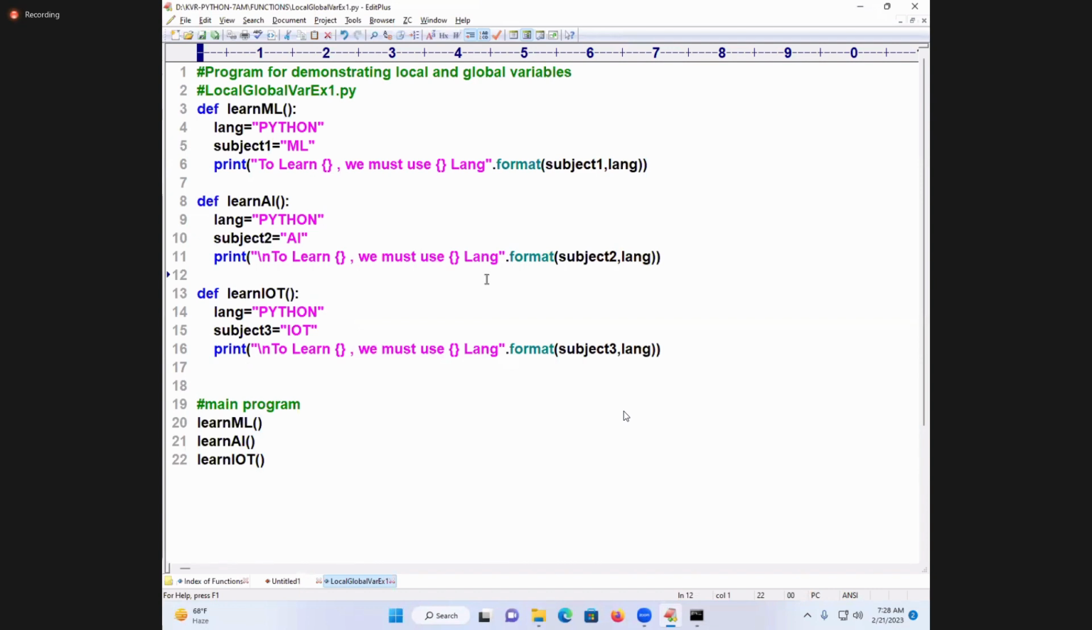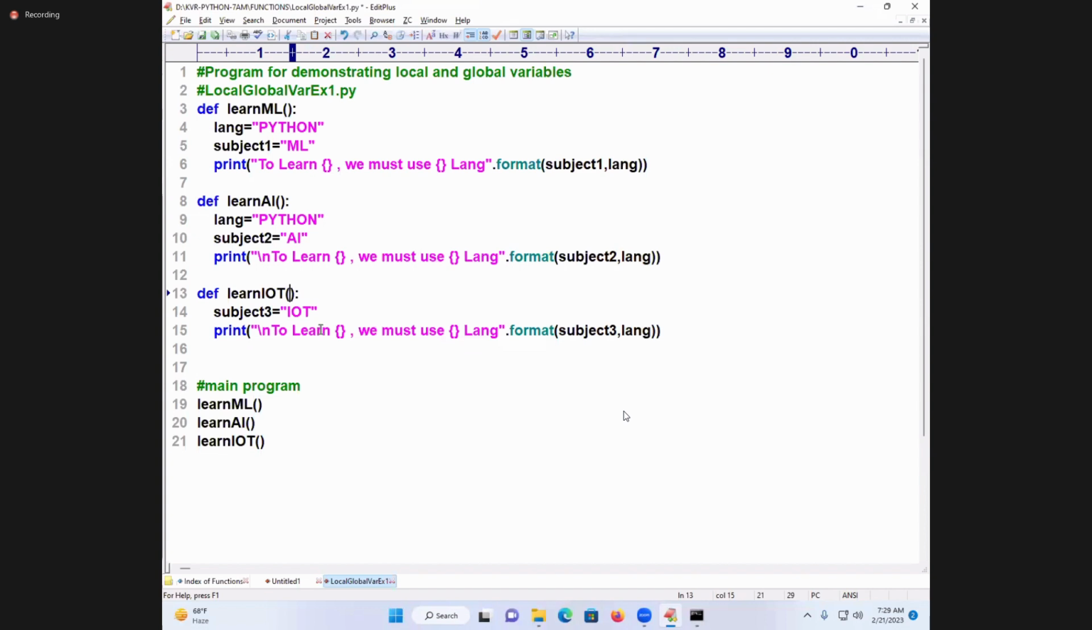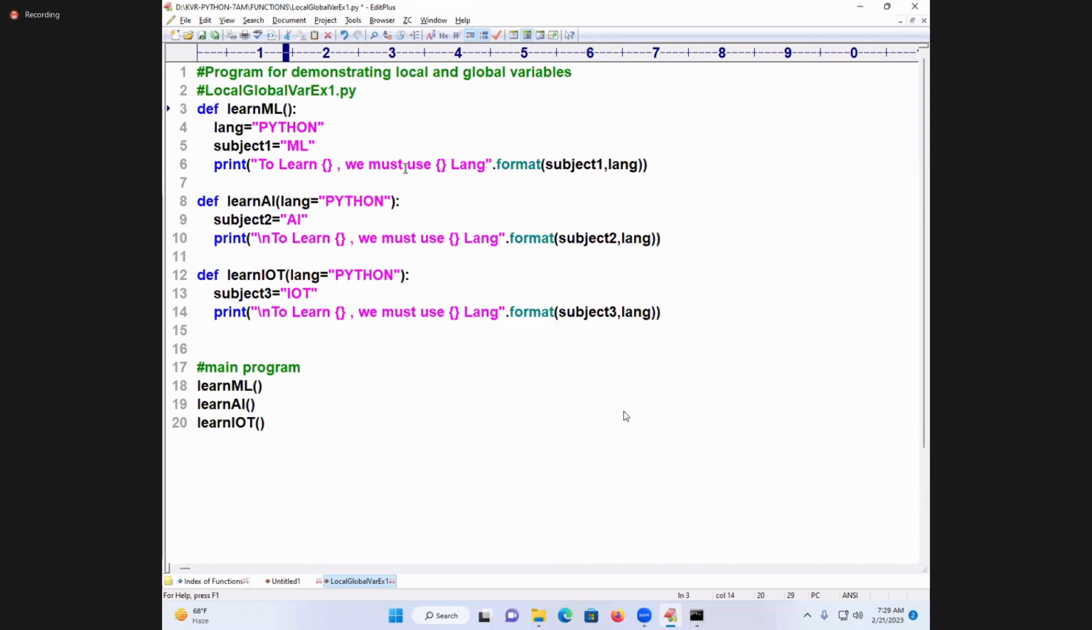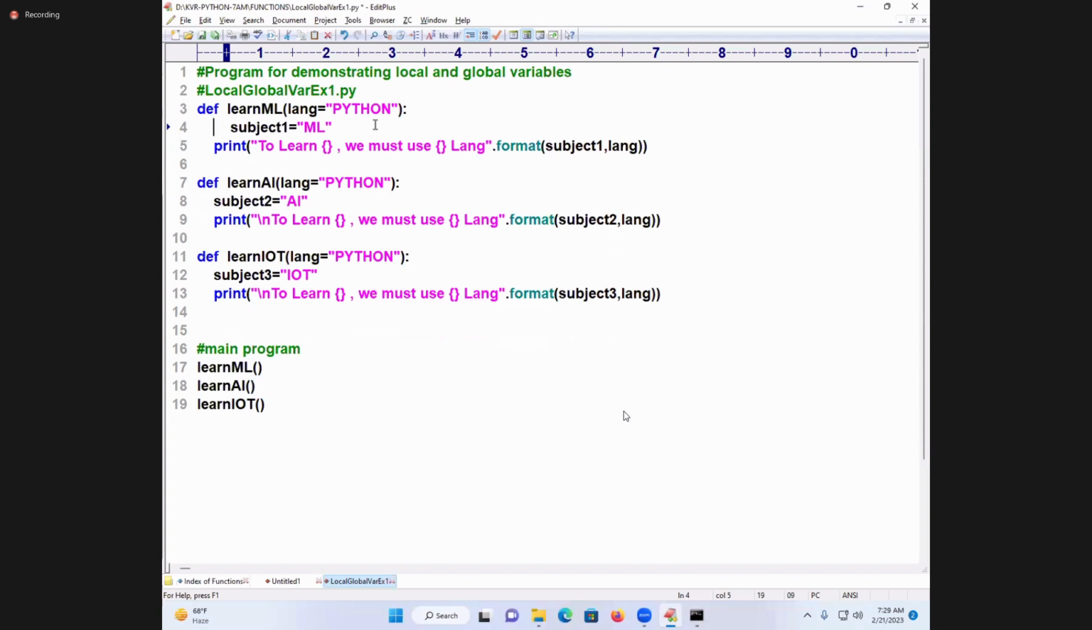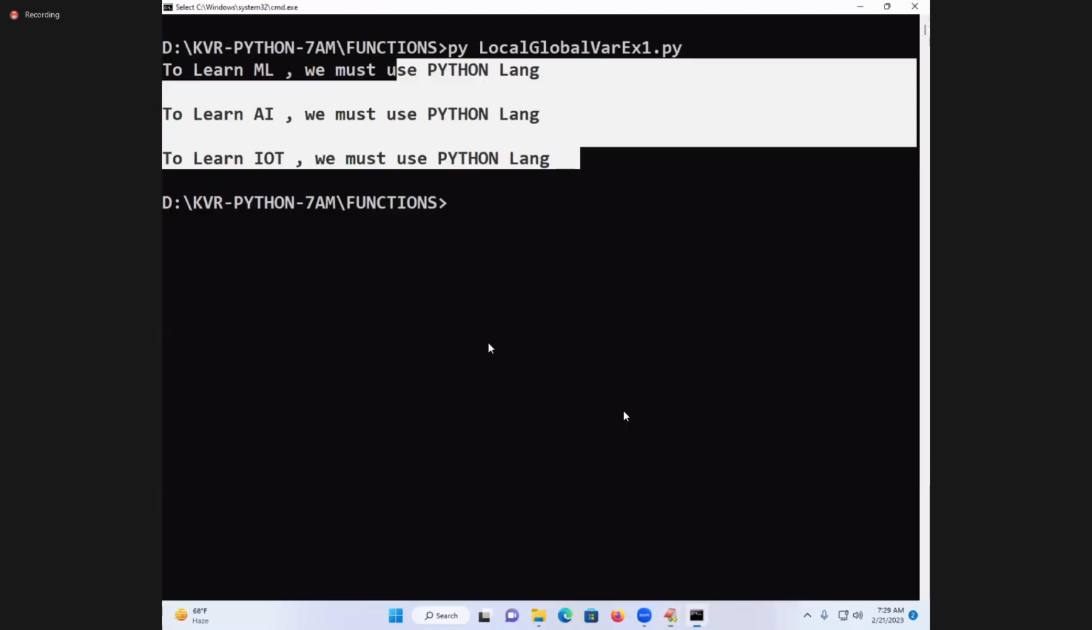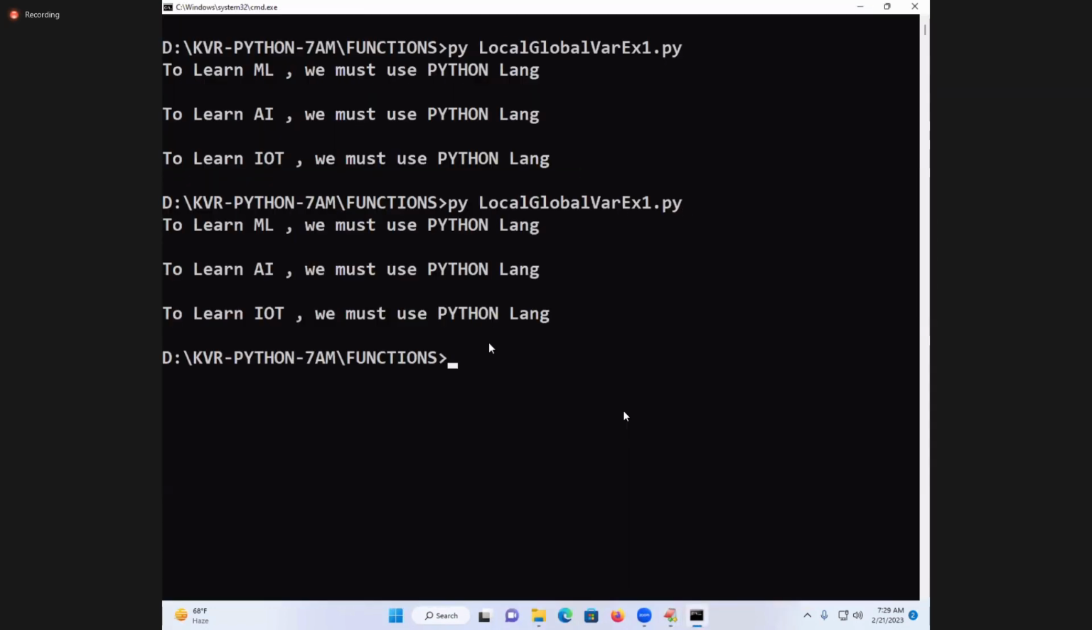You will try to say default. Default things are required when there is a common value for a single function, correct? Suppose I'm taking language, I'm removing it, and I'm writing here lang is equal to Python. Here I'm taking lang is equal to Python. This I'm removing it. What is happening? Same answer is coming. That also I've written how many times?